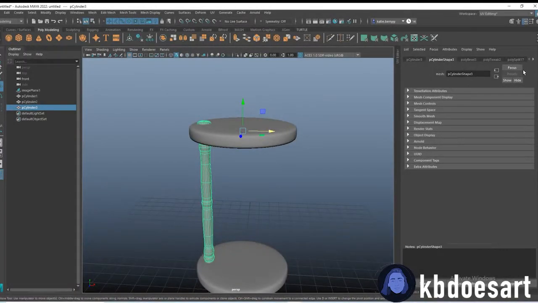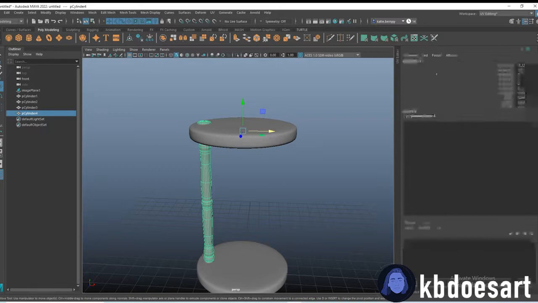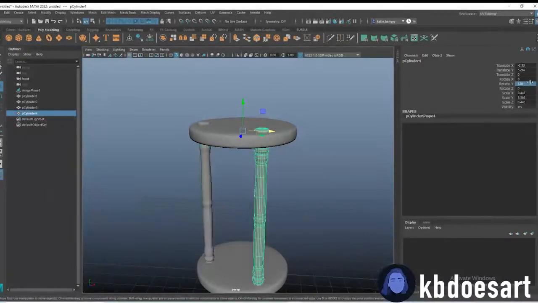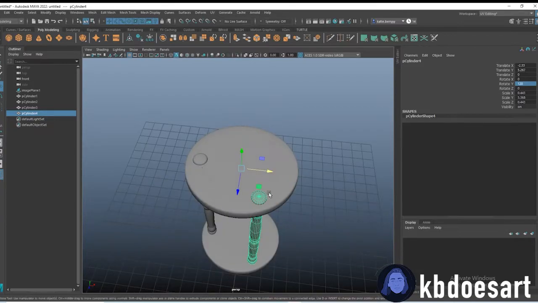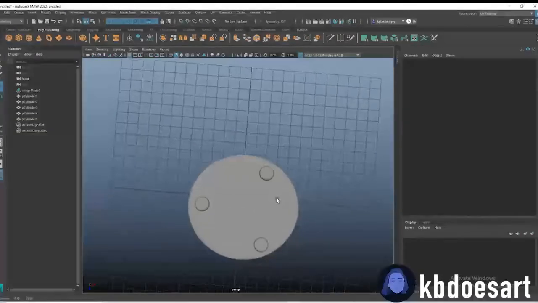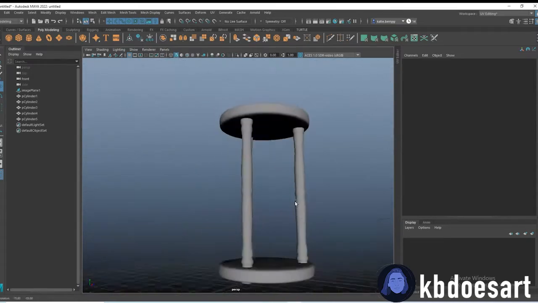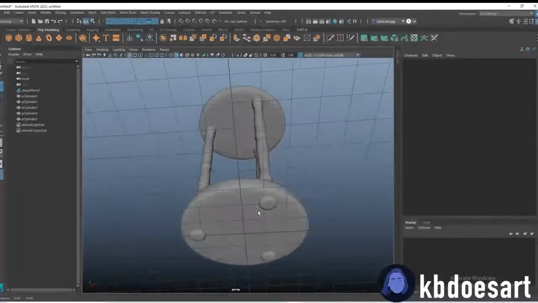So now we can duplicate with Control D, and I'm going to rotate on the y-axis 120 degrees to get the second third of the circle, and then I'm going to duplicate that again and do negative 120. So now you have 3 pillars going around your object like this.